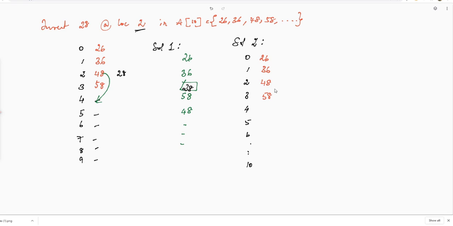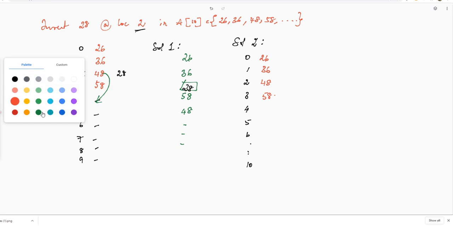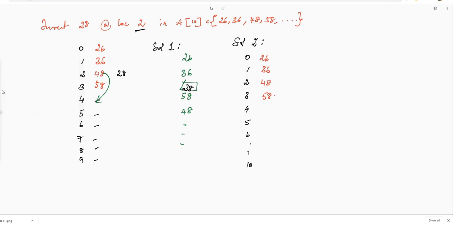to accommodate 28, we just try to move this 58 one position down. Move this 58 one position down. So move it here. So you get 58 here. And this is going to become empty. And move this 48 one position down. So in place of 58, now you're going to have 48.